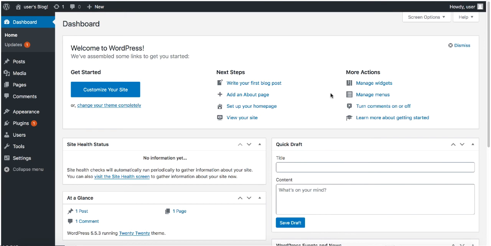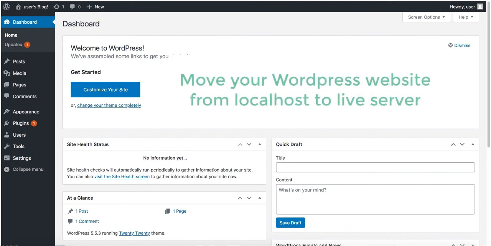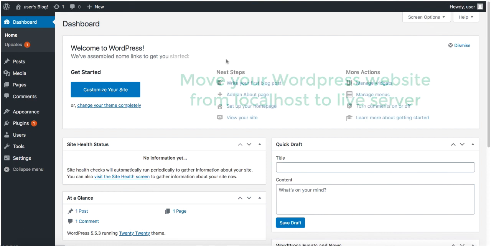After you log into your account, you can start working on your website. You can add a new post. You can add a new page. You can change the look or the theme of your website. You can add a new plugin. And after you've made all the changes locally, you can then move your website from localhost to a web host. I will show you how you can do it in the next video.